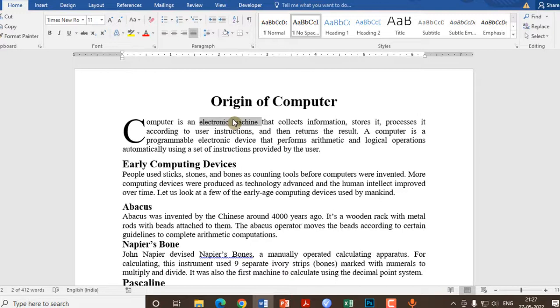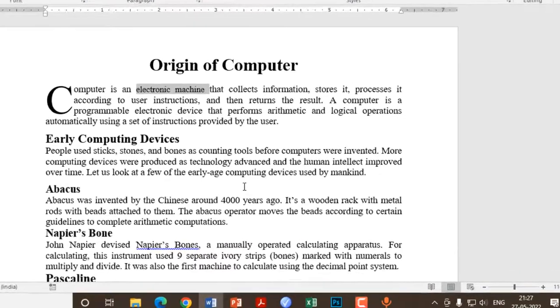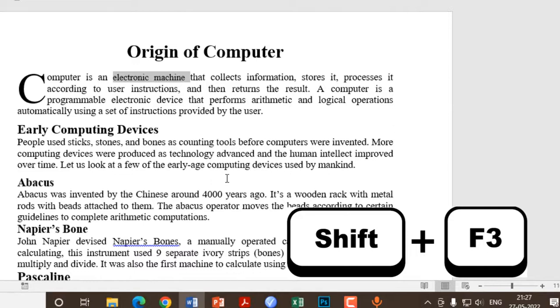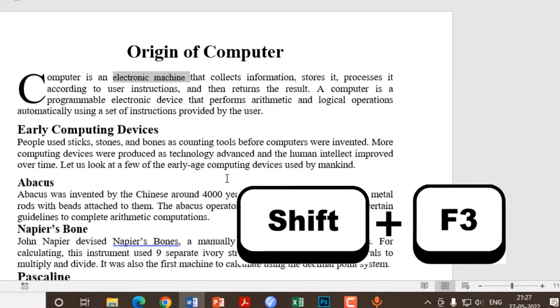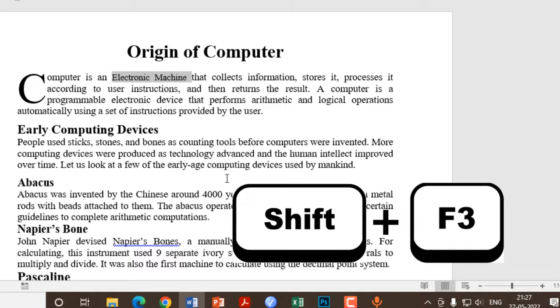This method is applied from Word 2010 and above. First, select the text. Then, from your keyboard, press Shift and press F3 button. It changes to title case, means capital alphabet in each word. Then press again Shift plus F3, it changes into uppercase. Press Shift plus F3 again, it changes to lowercase.